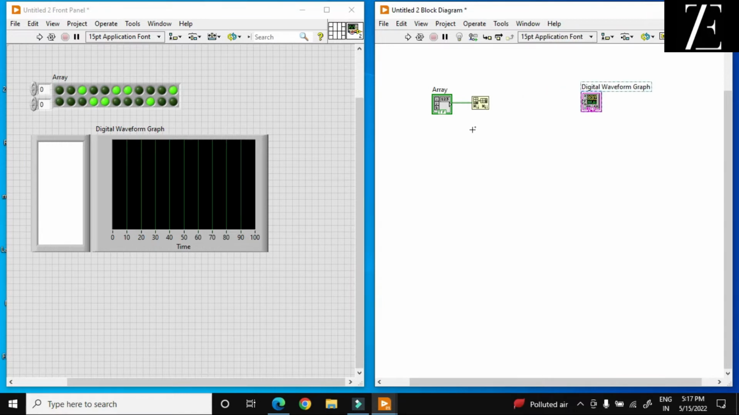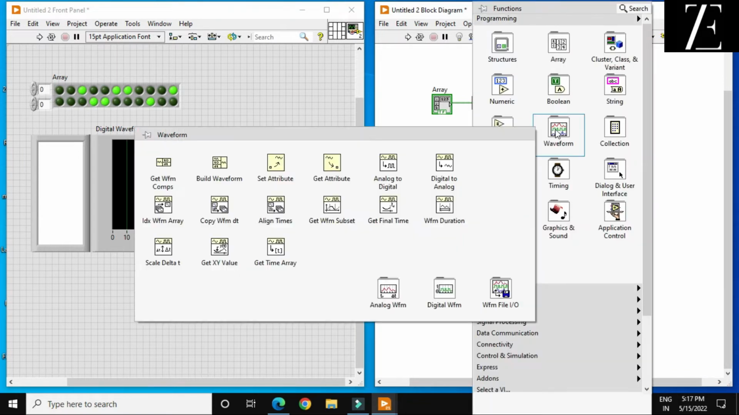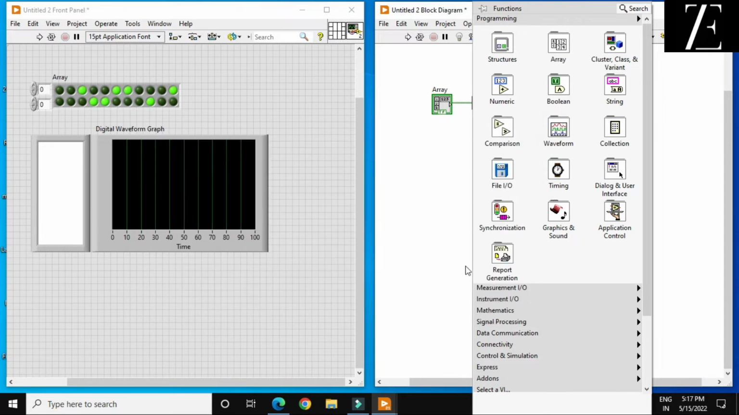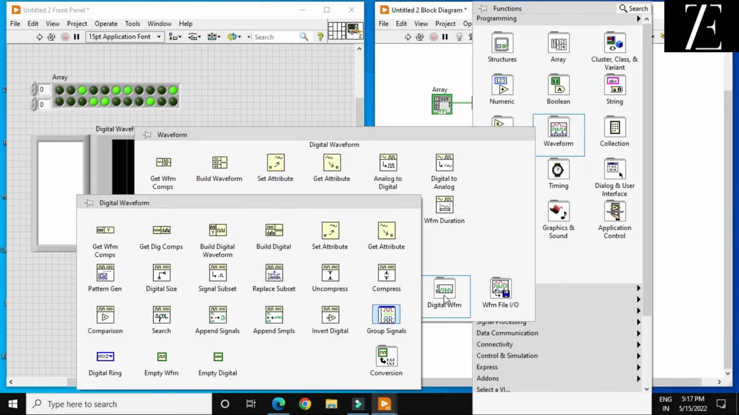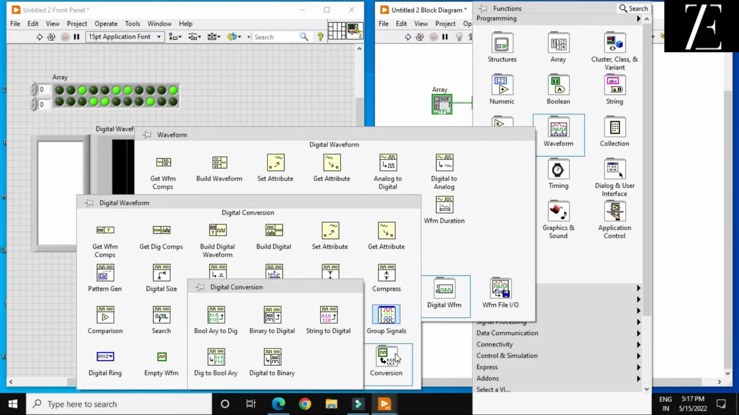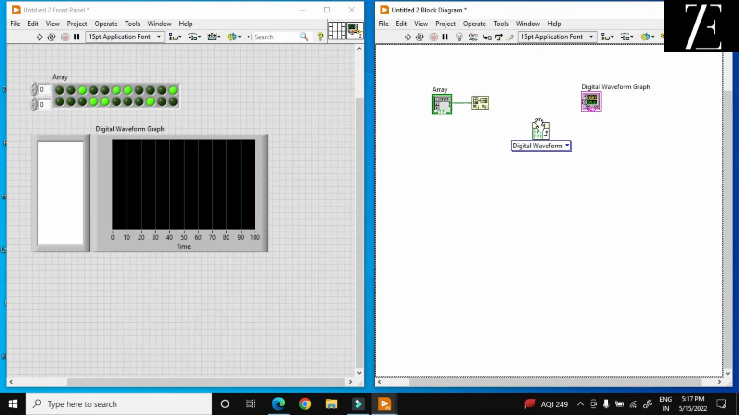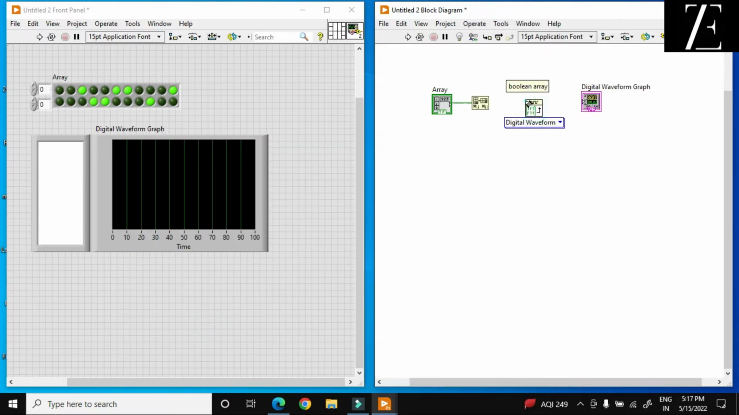want to convert this array to digital waveform. So just go to waveform. In the digital waveform conversion, my input data is binary, so I have to use boolean array to digital, or binary to digital. So right now I just use the boolean array to digital function. Just connect this, and over here just connect this.